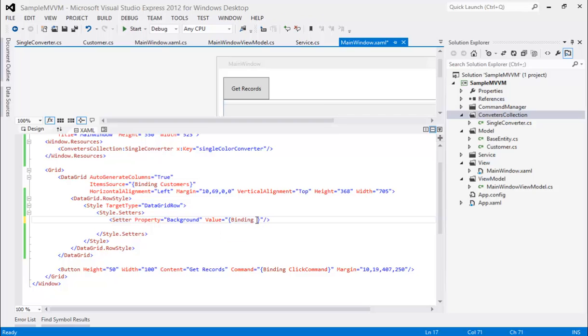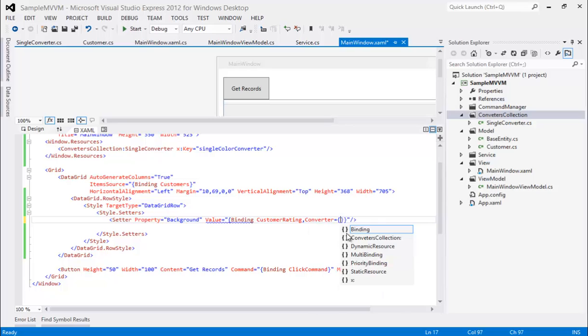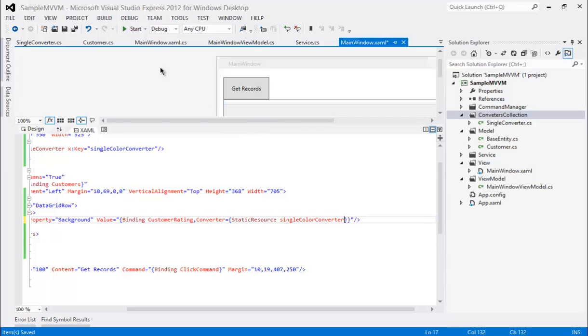Okay, that is done. Now we are going to use the converter here. So equal to type of resource and the instance of the converter class. That is the key. Okay. So let's go ahead now and start our application.